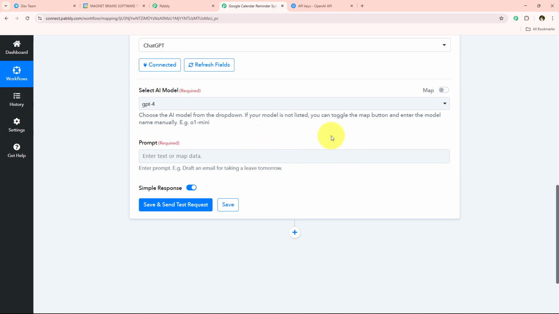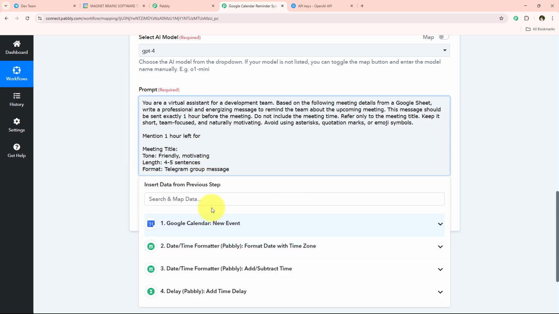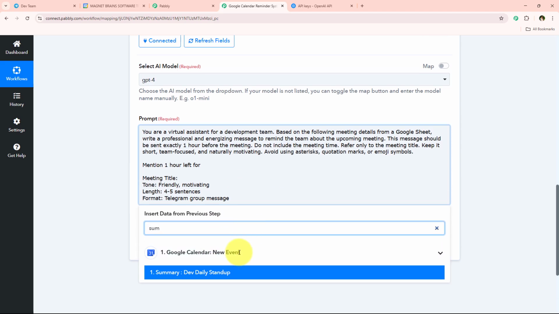And now I'm going to enter the prompt in order to generate the Telegram message. So now you can see that I've successfully entered the prompt, alright, and I'm going to enter the meeting title right over here in this prompt.